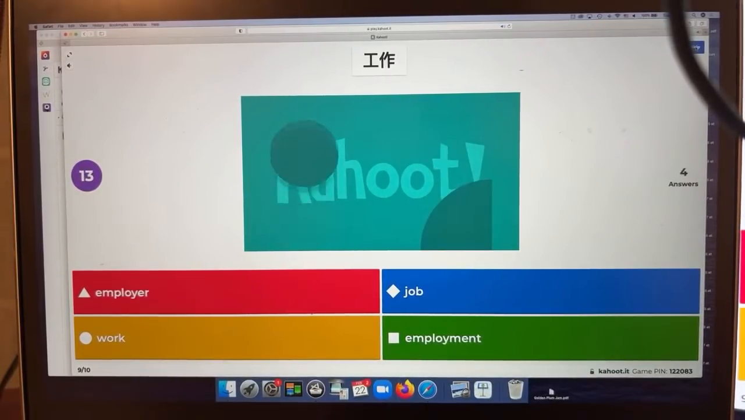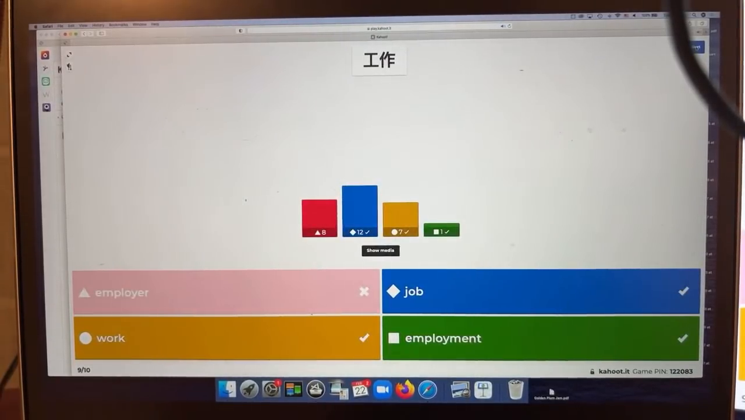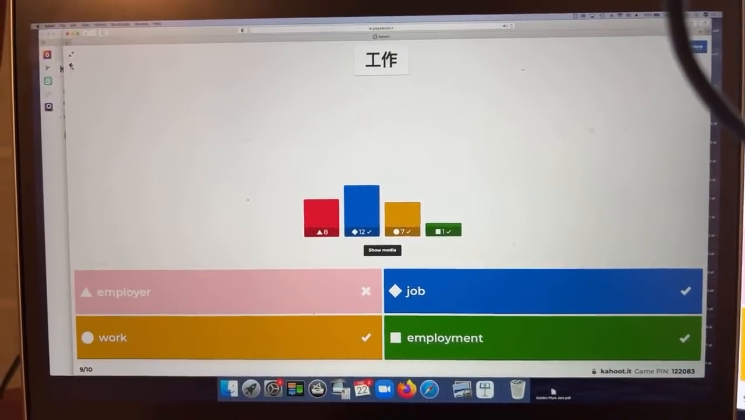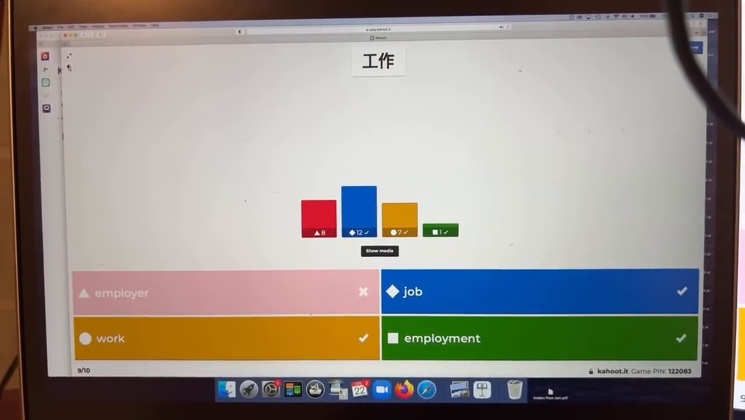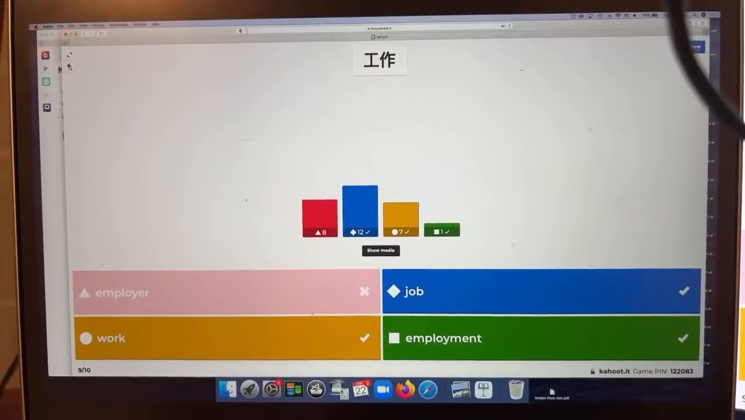工作: employer, job, work, employment. Yes, three of them are correct. 工作 is a job, it's work, it's employment. Yes. 工作. The last one. Ready?